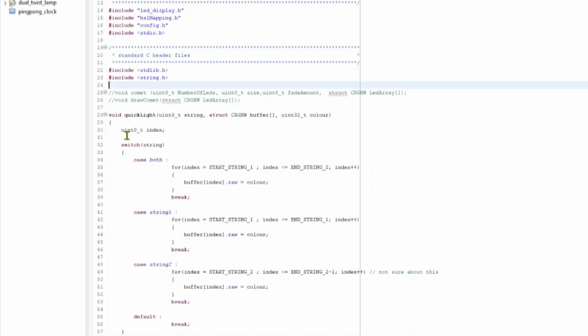So here we've got a light quickly routine. It takes a string, so I know what string it is, whether it's both, string 1 or string 2. It brings in the address of the buffer to work on, and it takes in a colour, and it's a 32-bit colour structure.